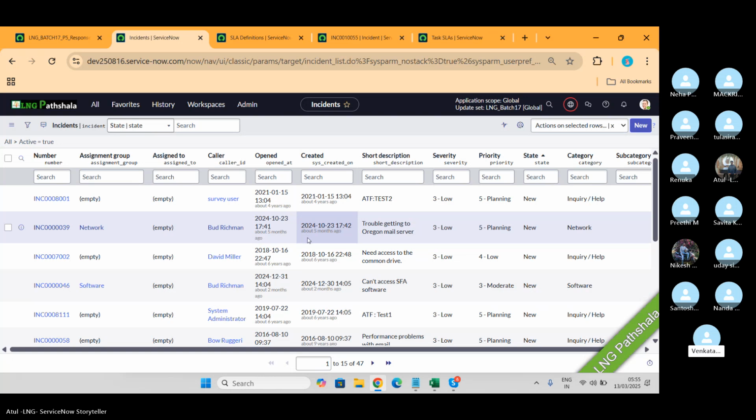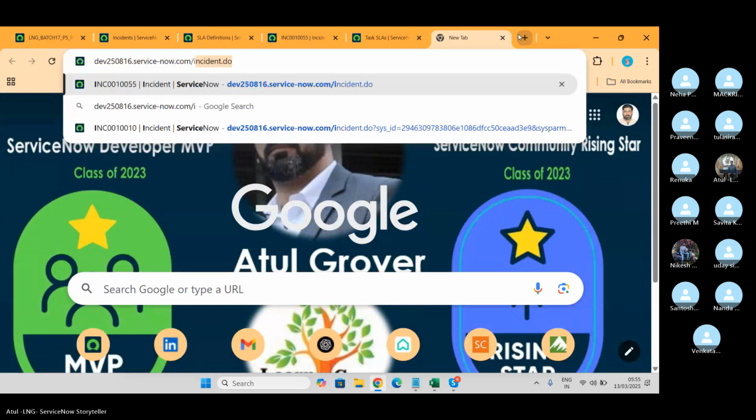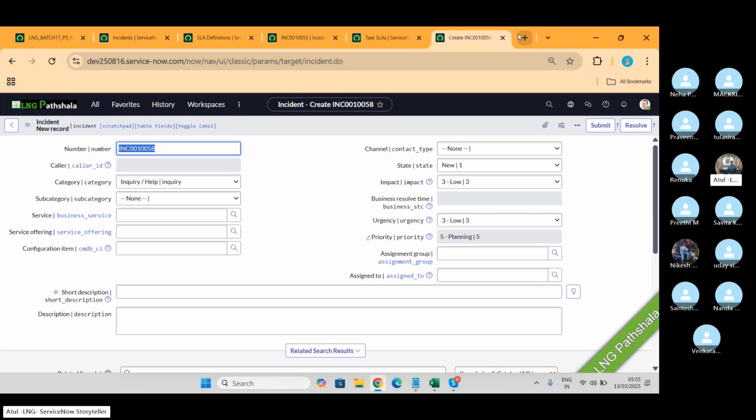If you can see created, it is sys_created, right? That means the system is giving acknowledgement or response. No, no, no. Open means when you open the form, let's say. This time is the open time when you open the form. Now let's fill this detail.